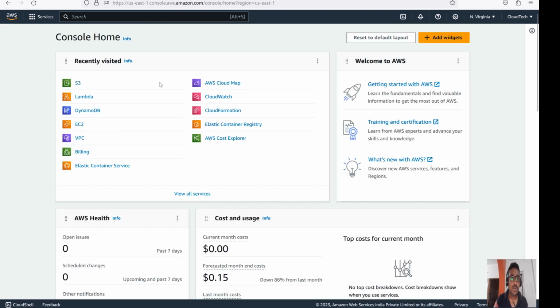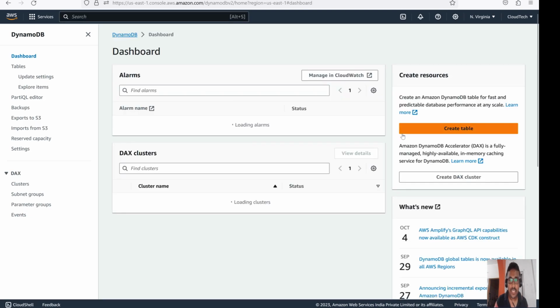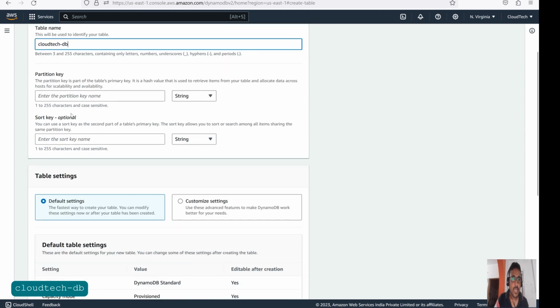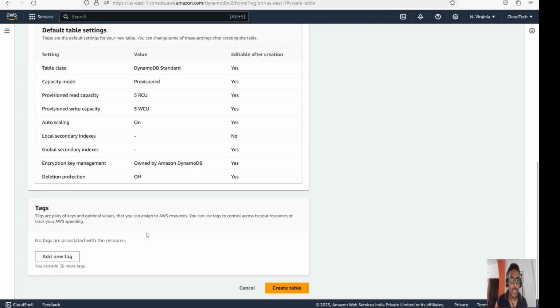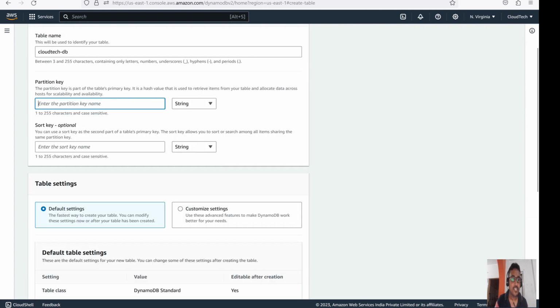Let's first go to DynamoDB and create one table here, and let me show you how we can create it. This is the partition key. In my previous session, I talked in deep detail about DynamoDB, so I will quickly create this table. For more details, I request you to refer to that previous session.